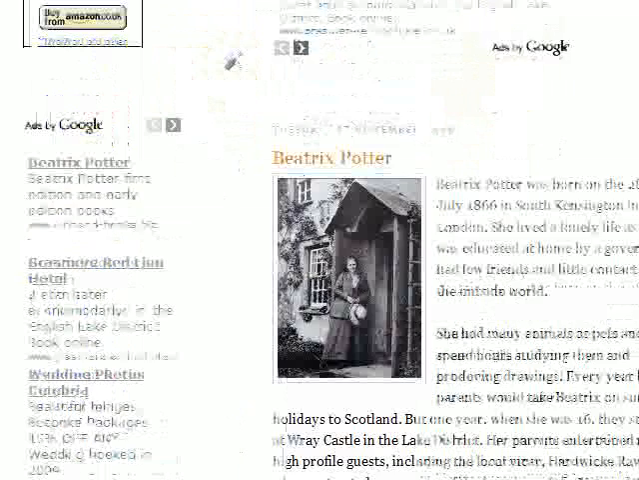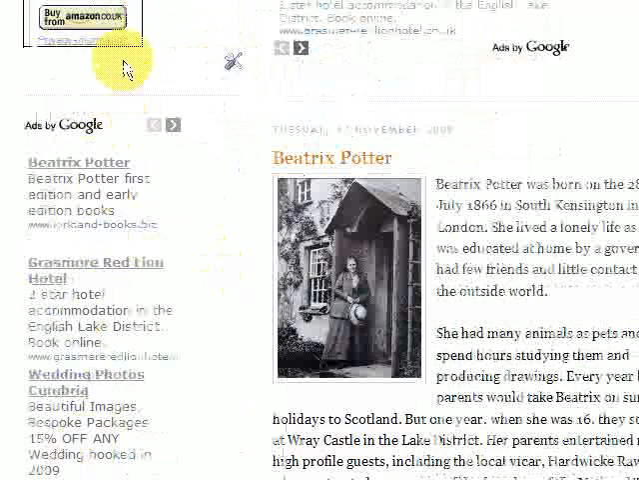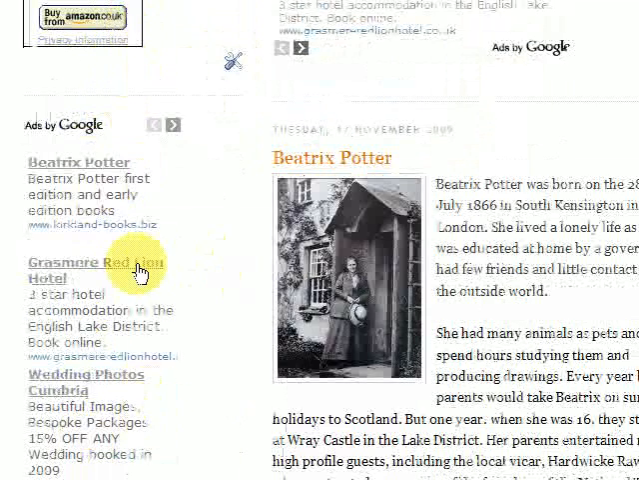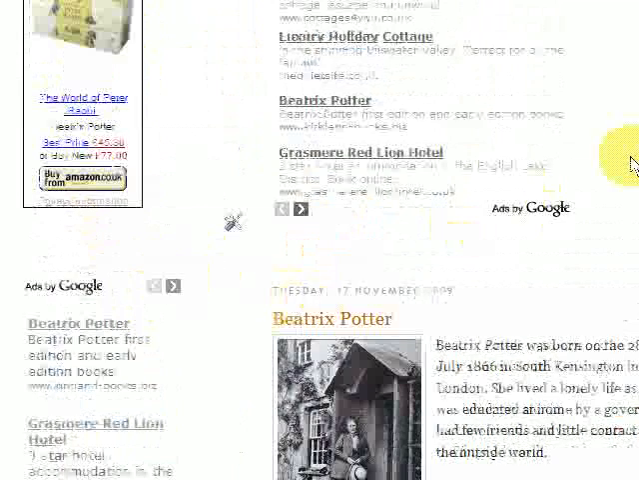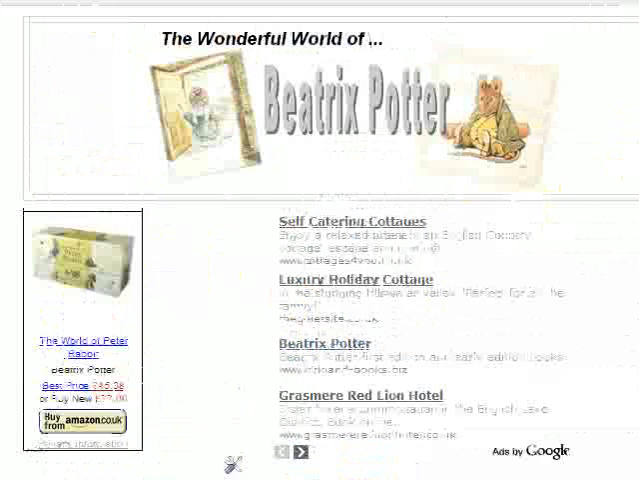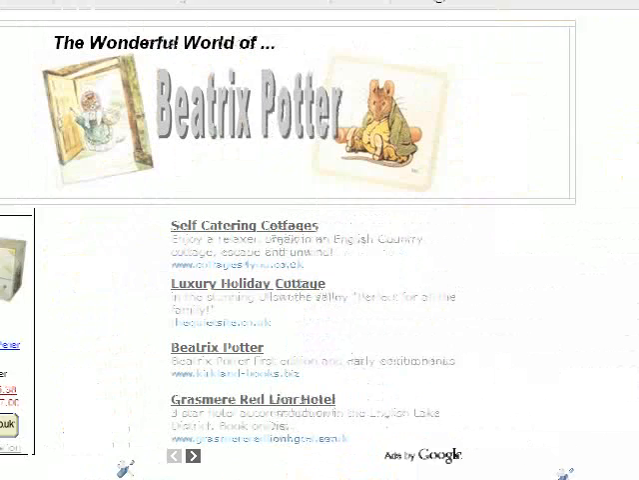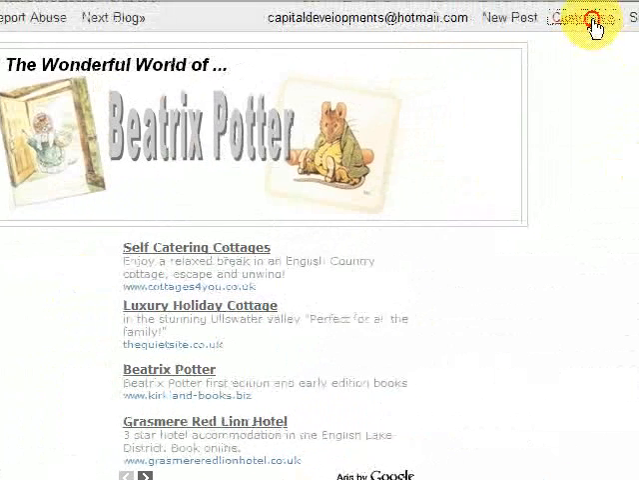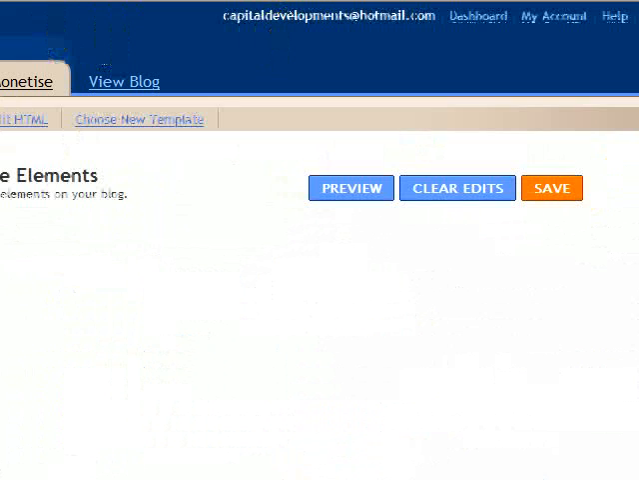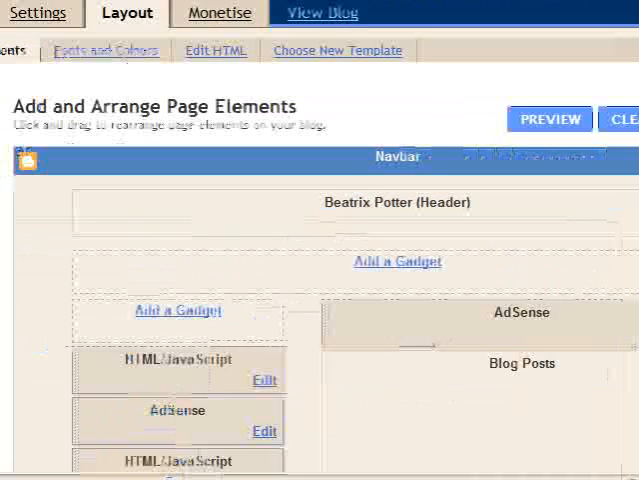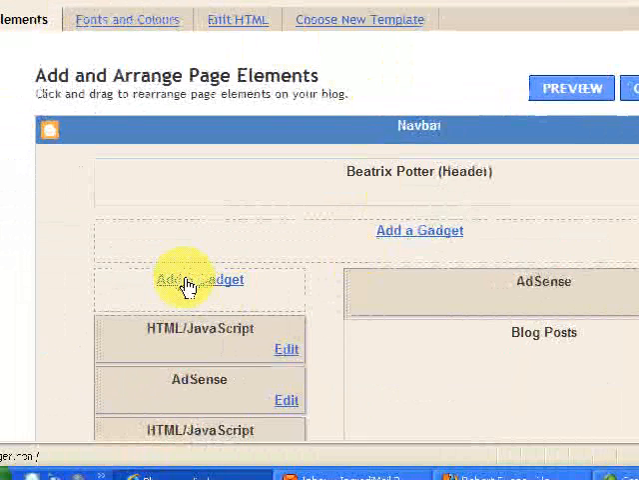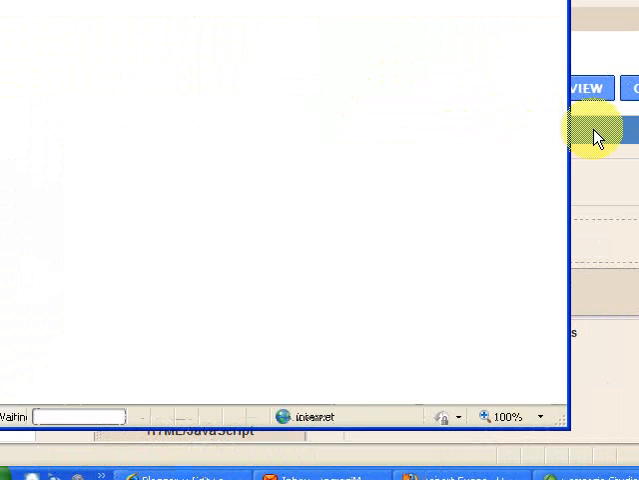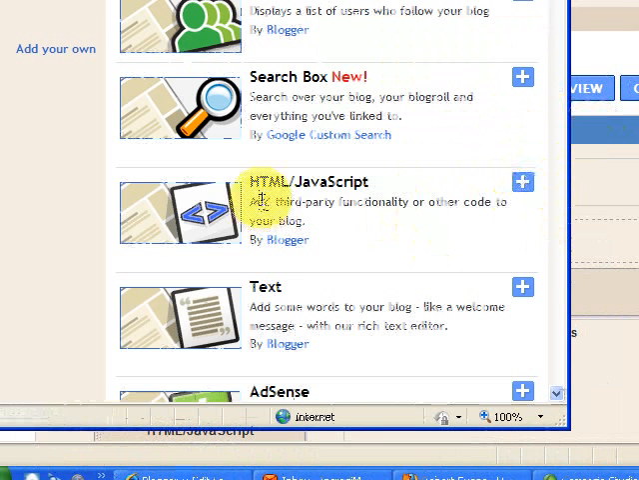Okay, we want to place this. It's going to be in this side here. It won't be visible. It'll only be here. And it will pick up all the statistics. So what we'll do, we'll go up here, which is to my blog, and it's customize, and we want to add a gadget, and the gadget is HTML JavaScript, so plus there.